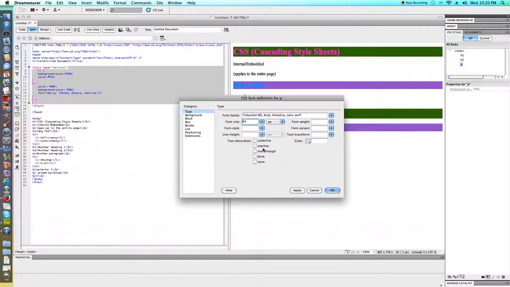Also, there are CSS properties that are not included in this dialog box. There are some things that we would actually need to put in manually because they're just not in the dialog box that comes with Dreamweaver. And that's why it's good to just know how the rules are formed. They're formed with the selector, a bracket, the property, a colon, the value, a semicolon, and then the closing bracket.